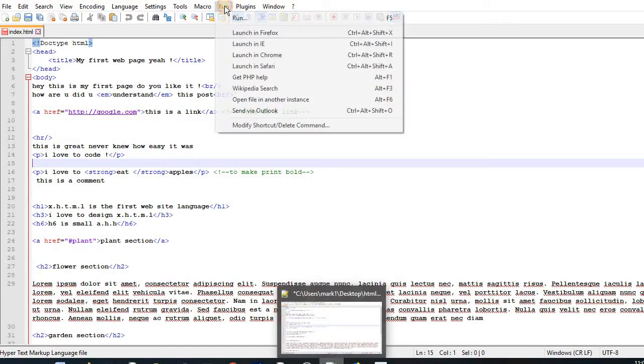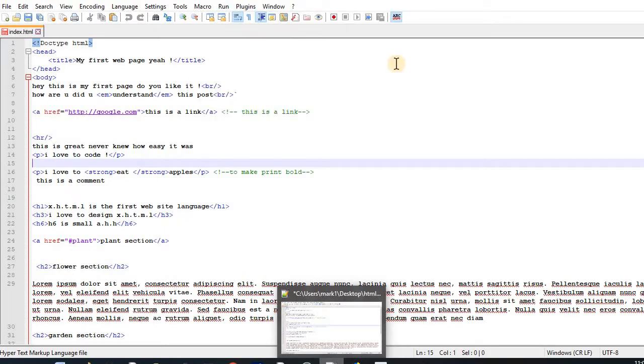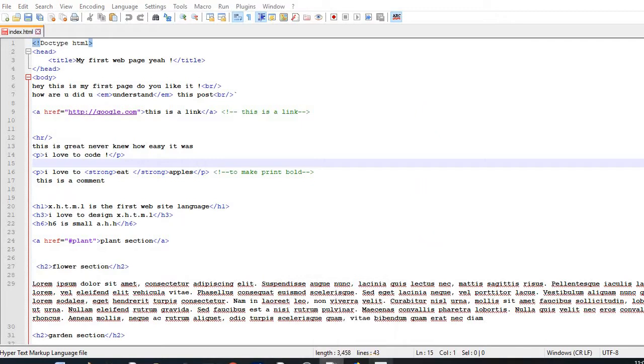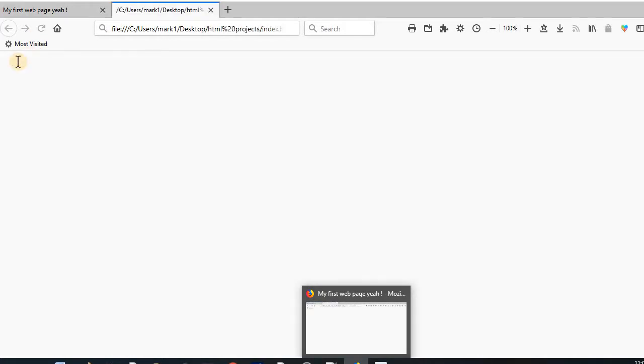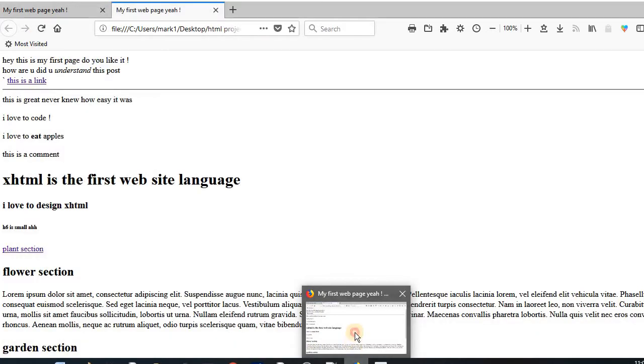So if we go and run this in Firefox, this should come up, and hopefully Firefox won't be too slow. But for me, these are the things you're going to learn, and here we go. So we're in here now. This is what you need to be looking at, and this is what you need to be learning.